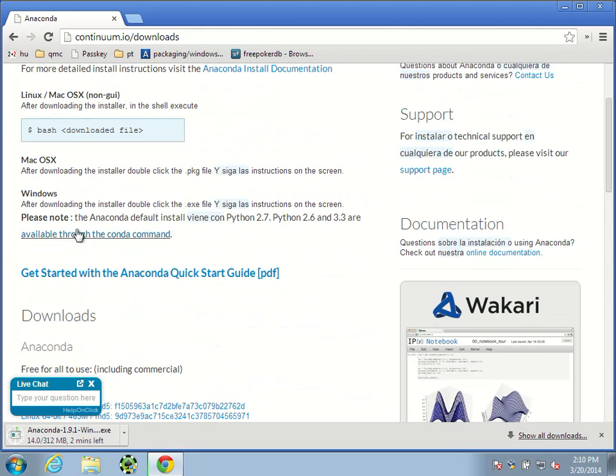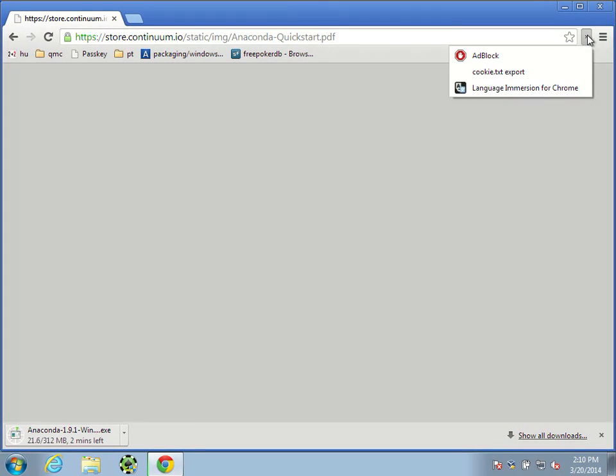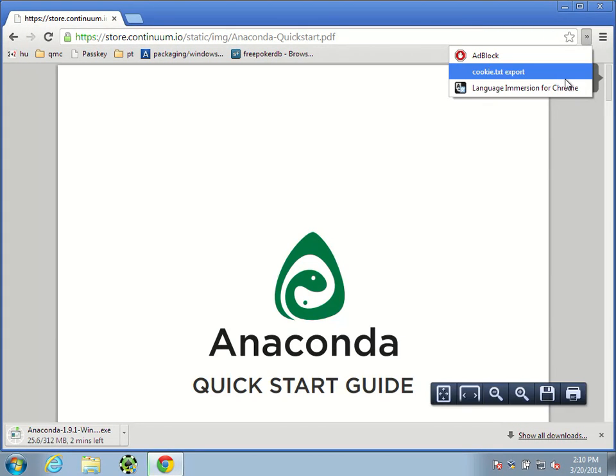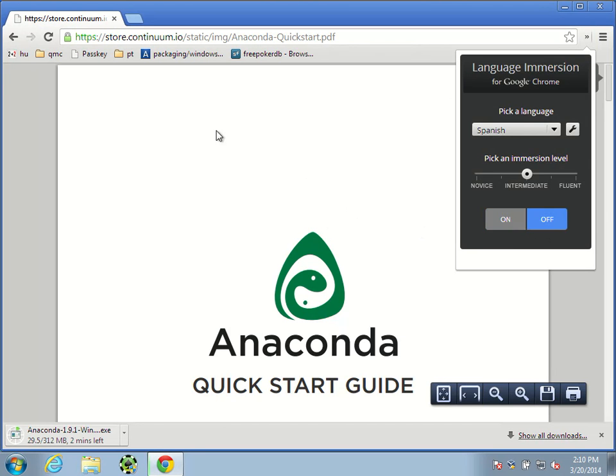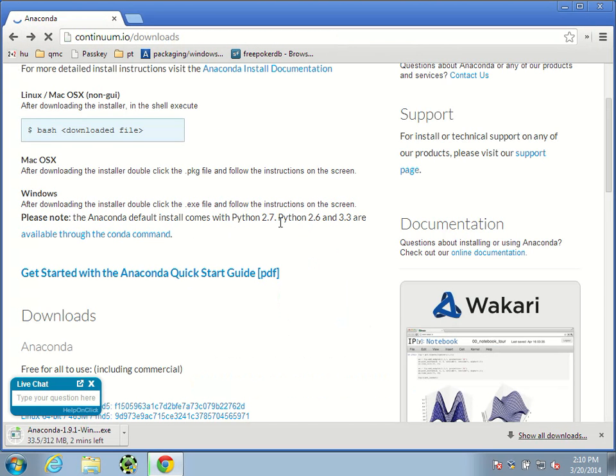So as it says, this is sort of a note for people in the future. Oops, clicked the wrong button. Sorry. Okay, so a note for people in the future. It says, please note, the Anaconda default install comes with Python 2.7, and if you're interested, you can also use 2.6 or 3.3 by changing the setup, essentially. So we are going to be using Python 2.7.